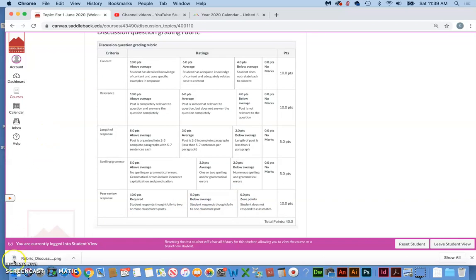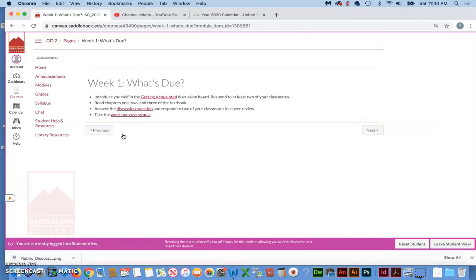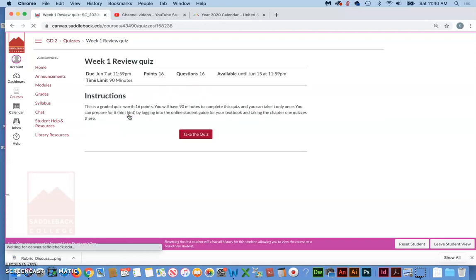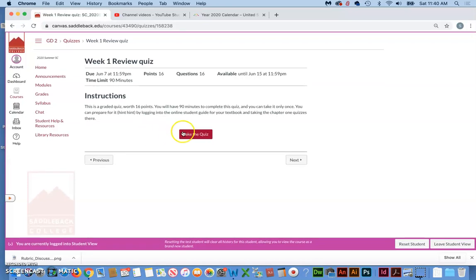Now let's go back to the module. And under what's due here, the third thing, and you will have these most every week, is a quiz. Once you do the quiz, you just go into the quiz section, click this button, and it'll take you through the quiz. The points will vary each week depending on how many questions there are. You'll have about 90 minutes to complete the quiz.